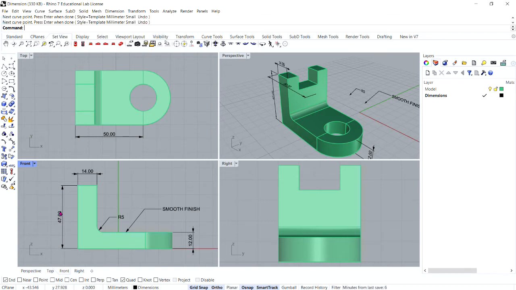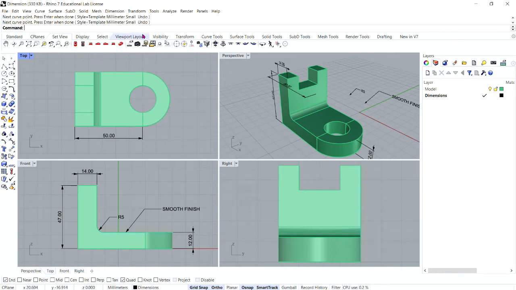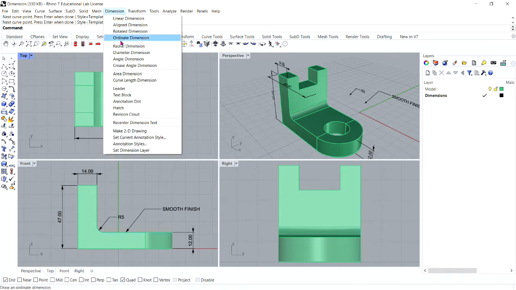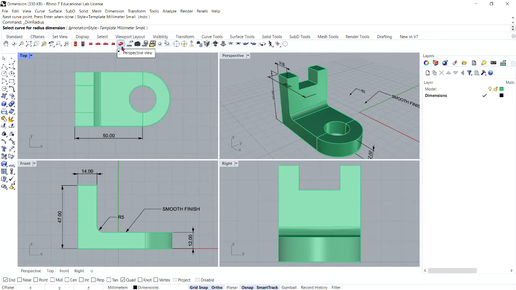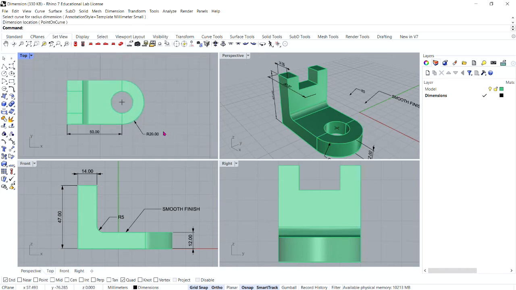Next, we're going to practice with radial and diameter dimensions. So once again, working in our top viewport, I'm going to go to the dimension menu and select radial dimension. For the curve for radius dimension, I'm going to select the lower right quadrant of the arc in the top viewport, like so. Now using Smart Track, I'm going to make sure that this radial dimension aligns with my linear dimension, like so.